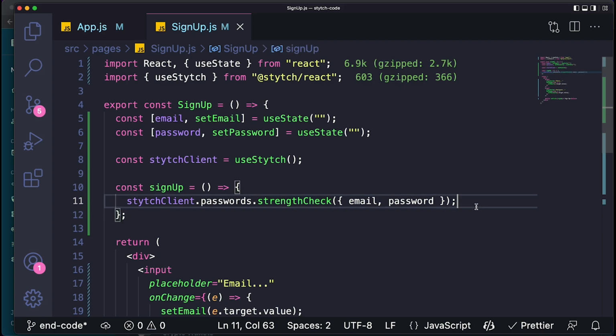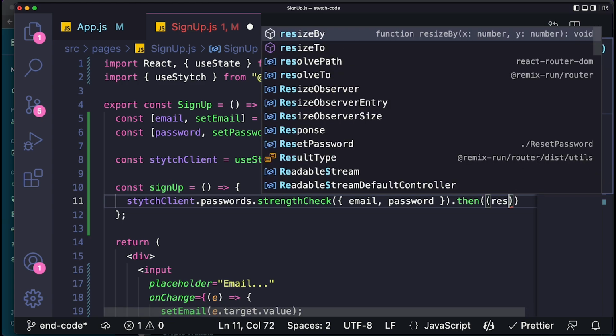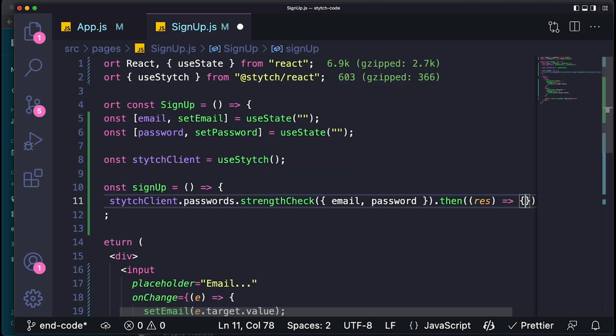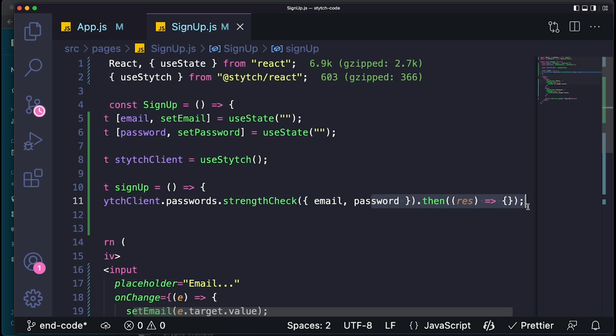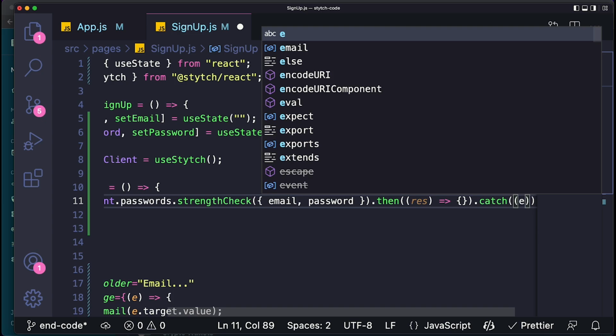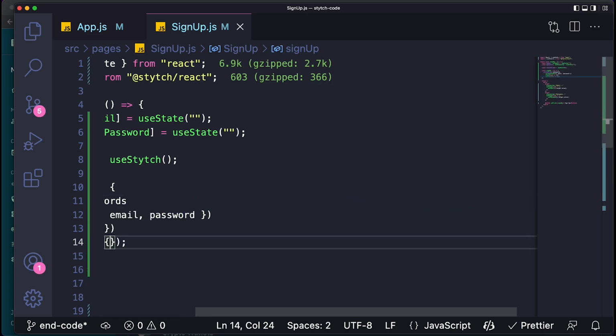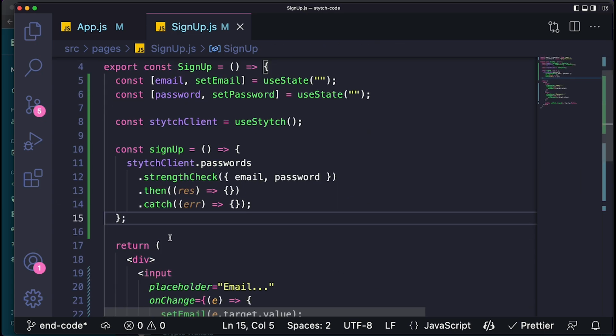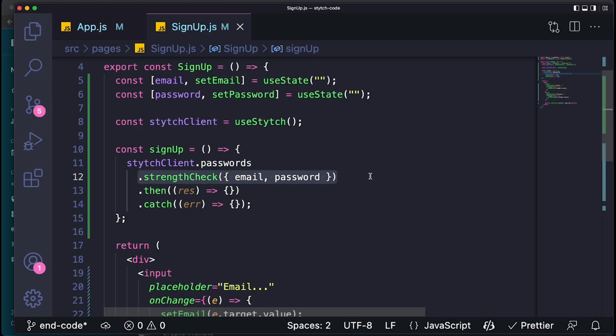And then it will get those two pieces of information and check to see if it was either a success on a dot then, or I'm going to put a dot catch to see if it was an error. And it will look a little bit better this way. But yeah, we're first checking to see if the password is strong enough. If it is, then it will go to the dot then. If it's not, it will go to the dot catch.